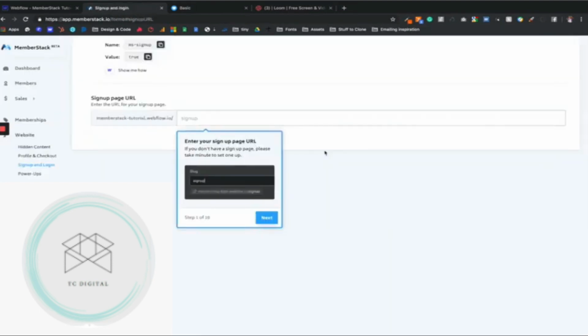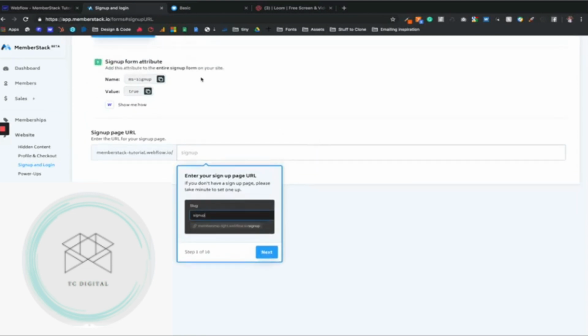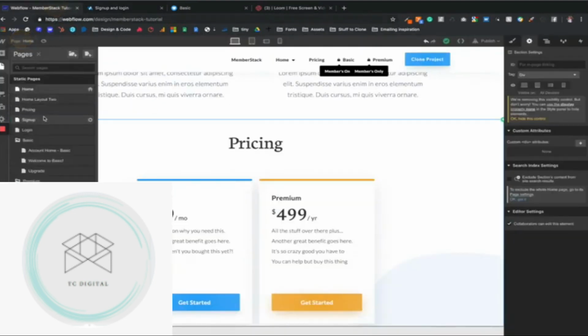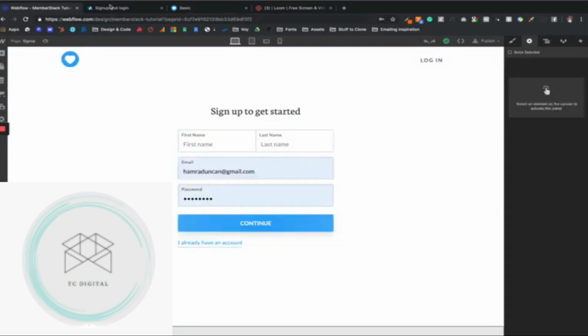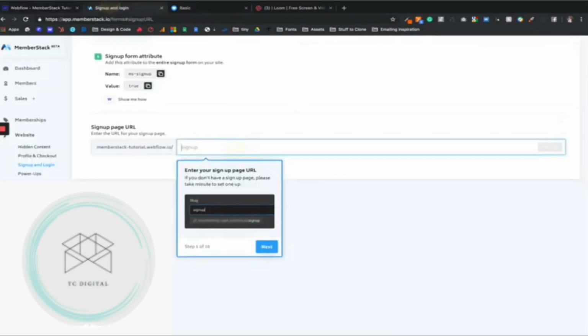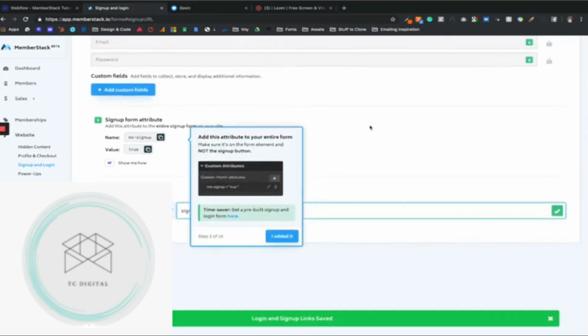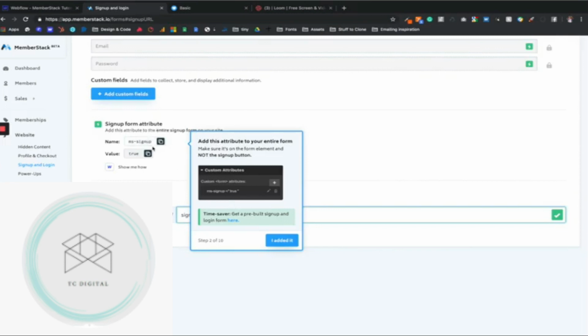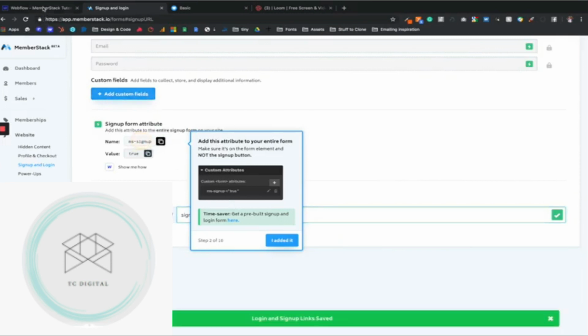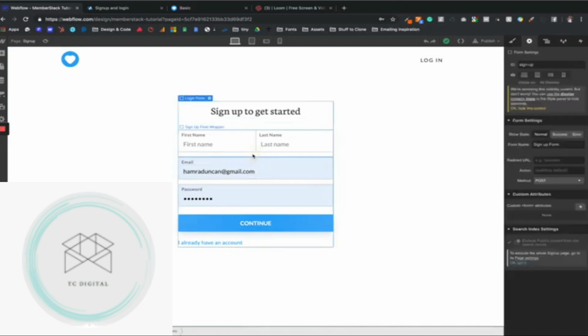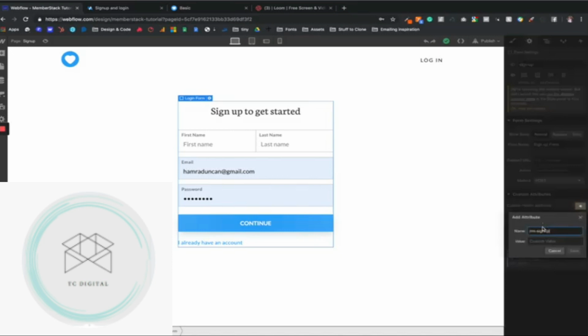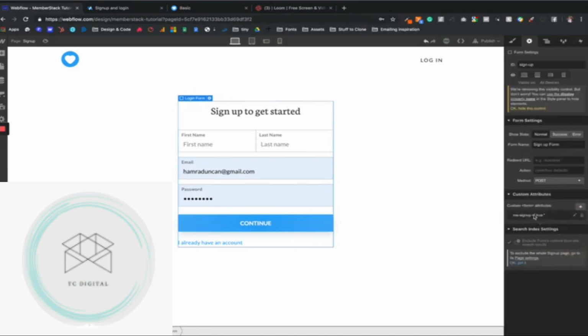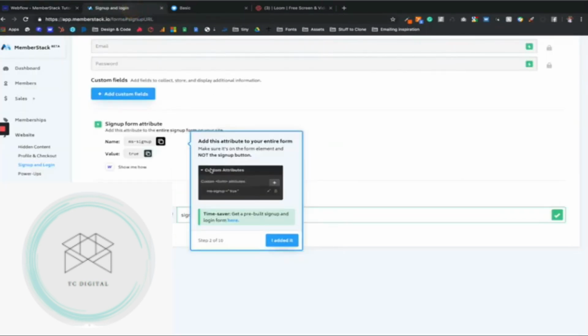Now that we have memberships, now that we have hidden groups, we need to give people a way to sign up. And as you saw, we have a sign up page, but it doesn't actually do anything. It's just a regular Webflow form. So we're going to need to add a couple different attributes to get this working. First thing we need to do is copy this sign up attribute and place it on the entire form. So we'll click here and get to the form and paste ms-signup and set this equal to true and save it. Now MemberStack knows this is a sign up form.